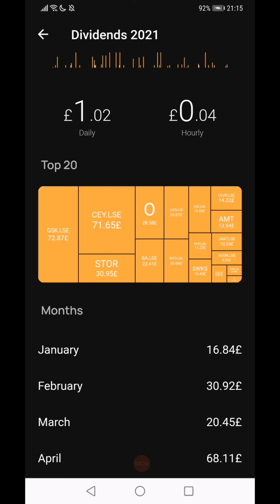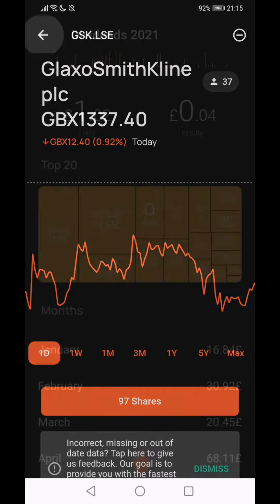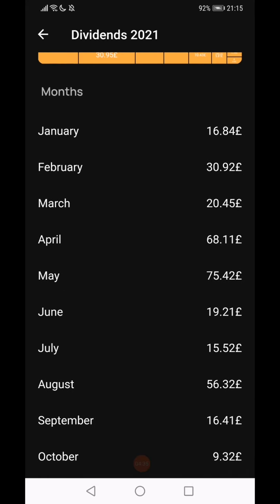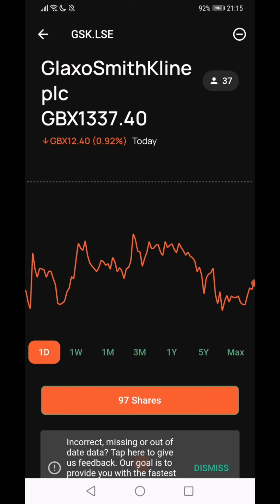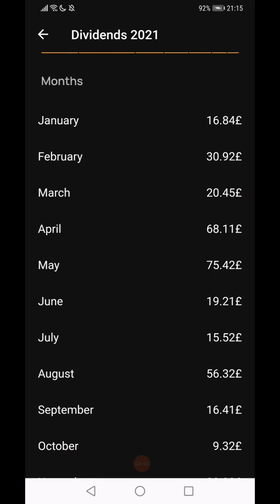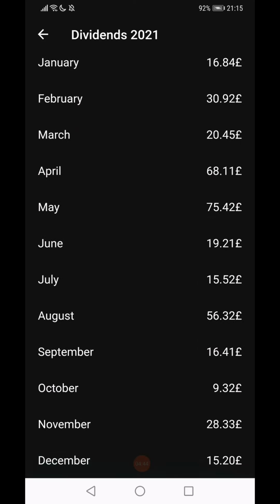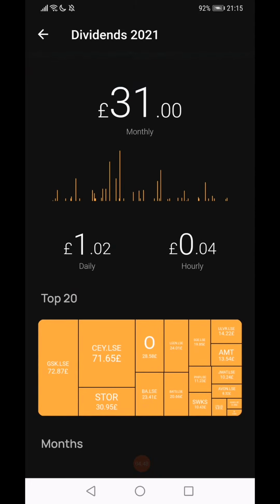At the same time, it goes through a little brick chart here, or heat chart maybe. It tells you which one is your biggest holding, which is GSK for me, and it also goes through your monthly payments and stuff. So that's pretty nice. I pretty much get paid a dividend every single month in the year, so that's quite cool.